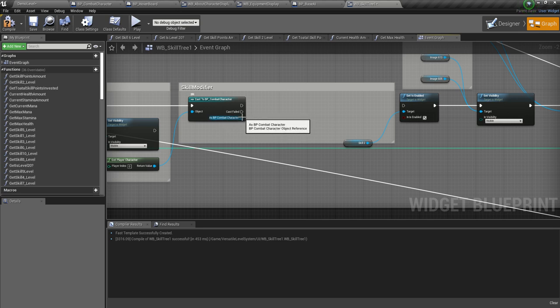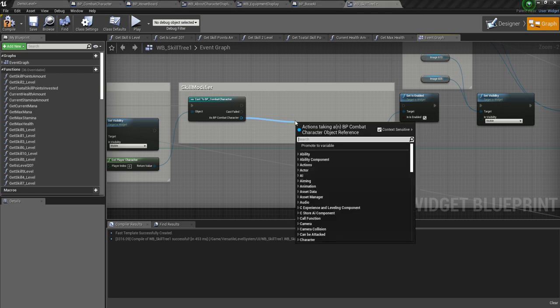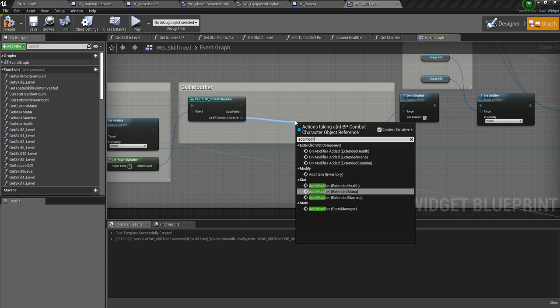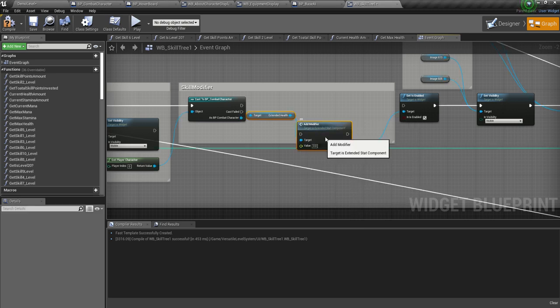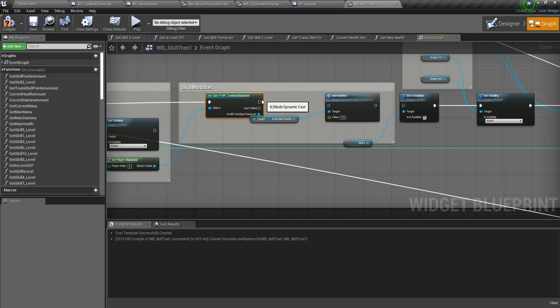Drag off of as BP combat character, and here is where we wanted to increase the health every time this ability is purchased. So let's add modifier, and make sure you choose add modifier extended health because we were targeting the health stat. Connect your pins here. Oops.